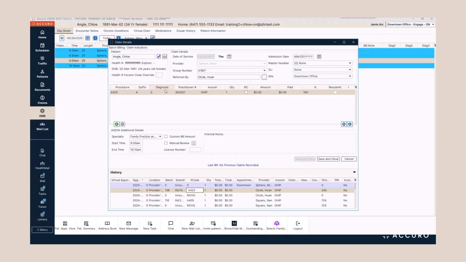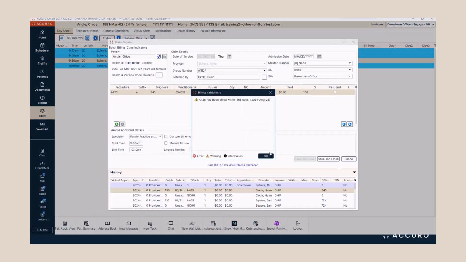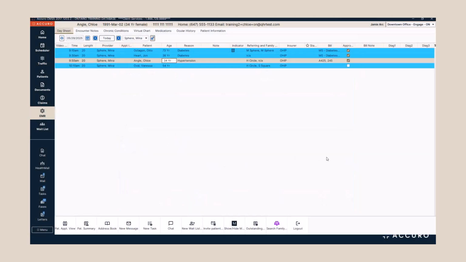And then I can just complete my claim. I can enter in their diagnostic code. And then from here, I'm just going to save and close. So now I've billed my other patient.